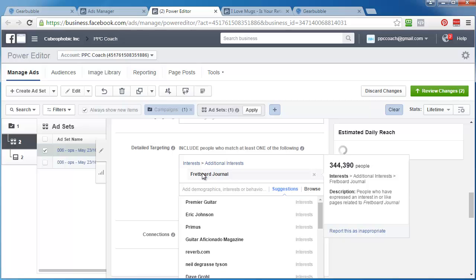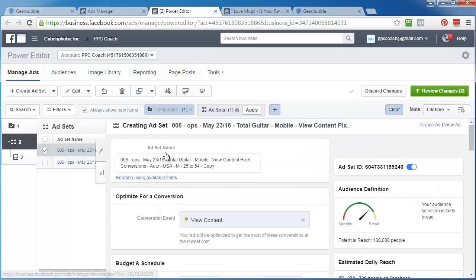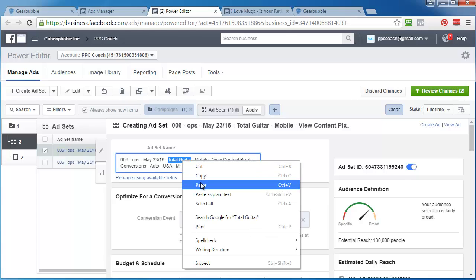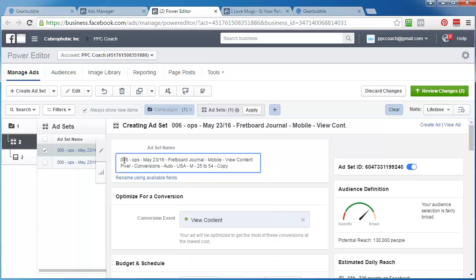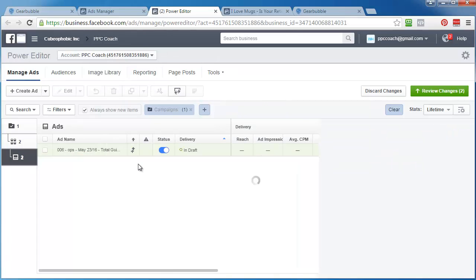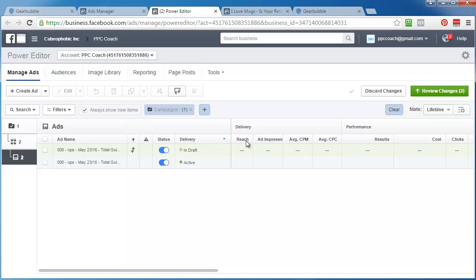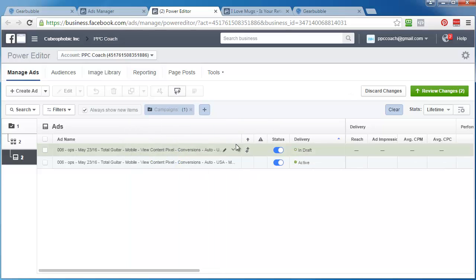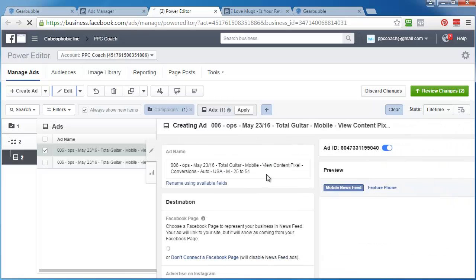There we go, fretboard journal. Take that name. Okay, and then copy all this. Now, I wish I could use a purchase pixel or add to cart, but at this point I can't because I don't have it. It's not built up enough. So let's just keep getting that built up. And then let's edit this.